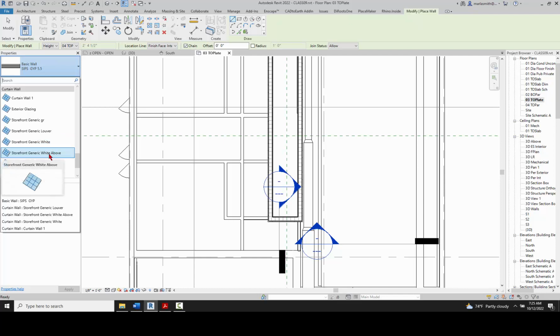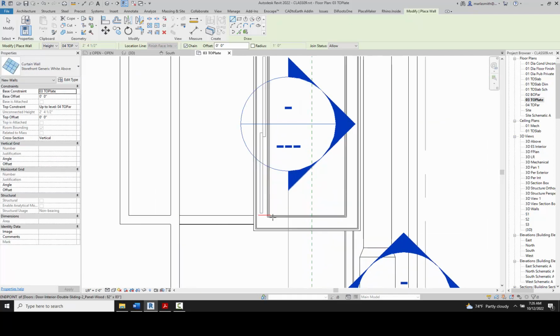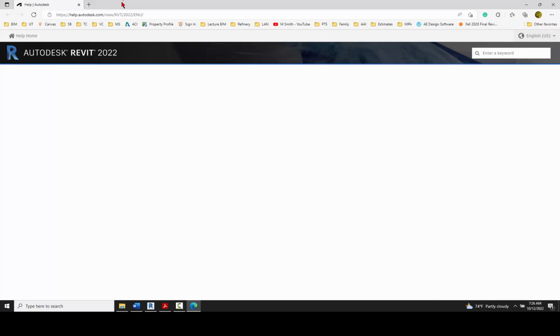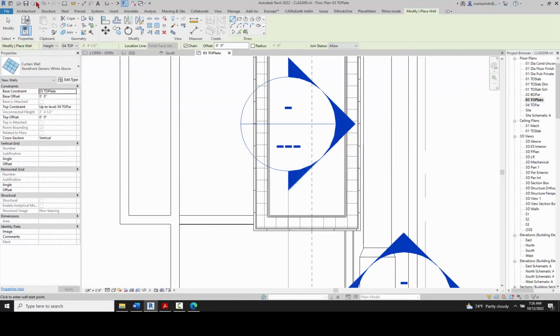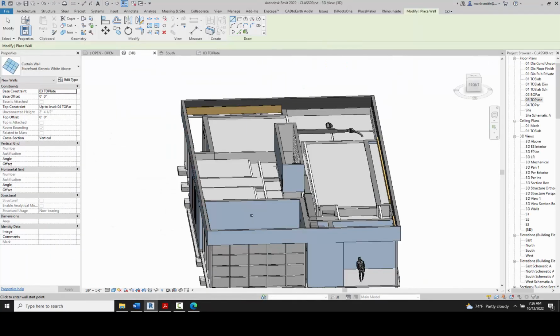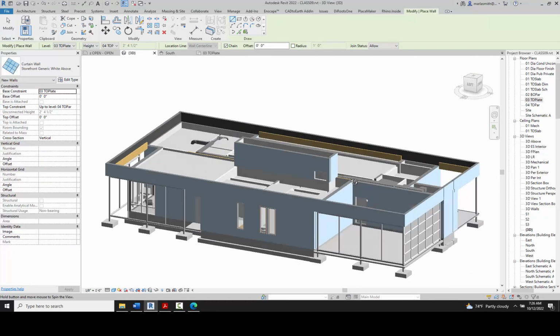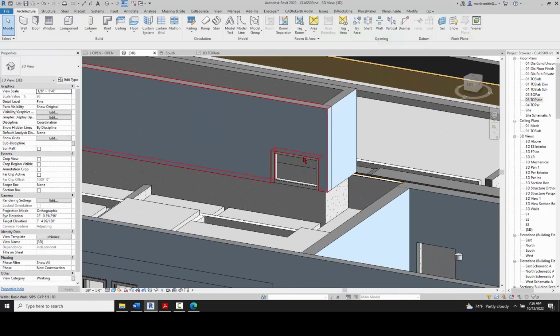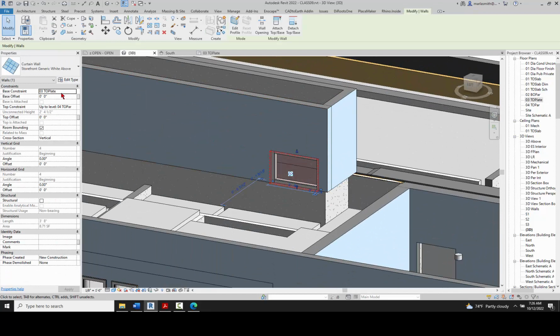So if I click on this guy and I'll just pick this guy and draw 3'8", right there. And then if I go to my 3D view and look at that guy, we want the base constraint to be bottom of sill and the top of it to be bottom of roof, right?